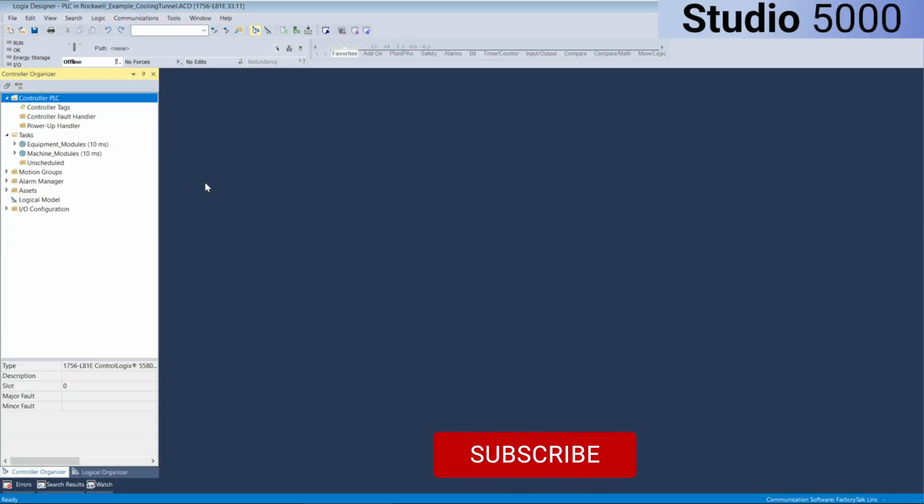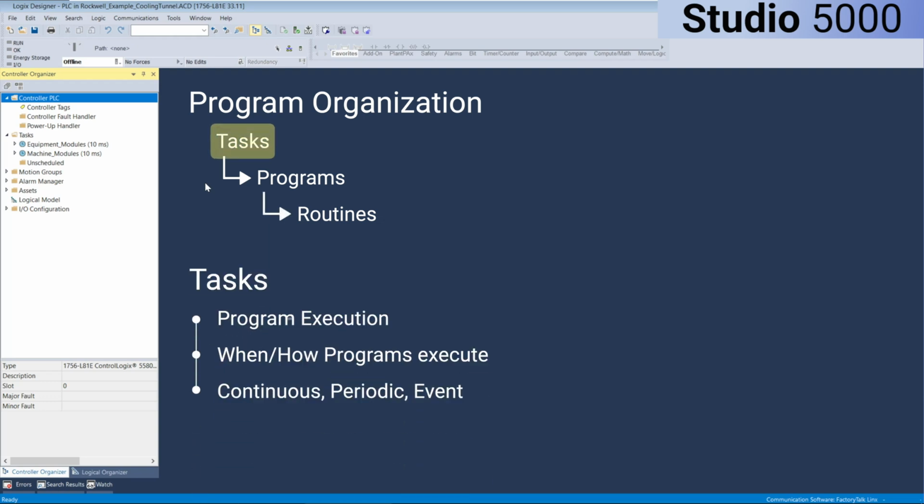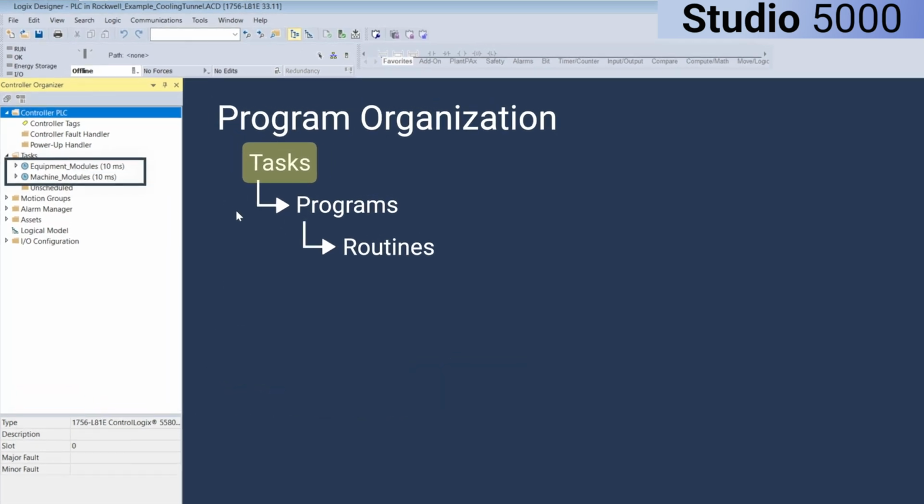Rockwell Studio 5000, or RSLogix 5000 as it's called for older versions of the software, organizes logic into 3 tiers: tasks, programs, and routines. Tasks determine the overall scheduling and execution of the logic. They control when and how often programs execute. There are 3 types of tasks: continuous, periodic, and event tasks. In this example, we have 2 periodic tasks that both run with a 10 millisecond interval.